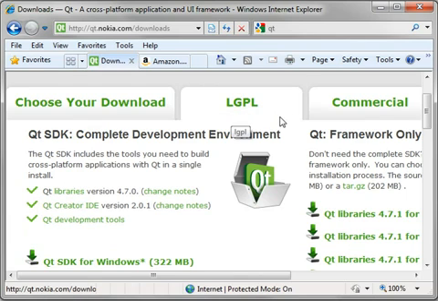There's the LGPL license. This means that you can, royalty-free, distribute your applications created in Qt, and the only thing you would have to do is share your changes to the Qt framework. So if you actually modify the Qt framework, you have to share those changes. But your source code remains closed source or open source, however you want to do it.